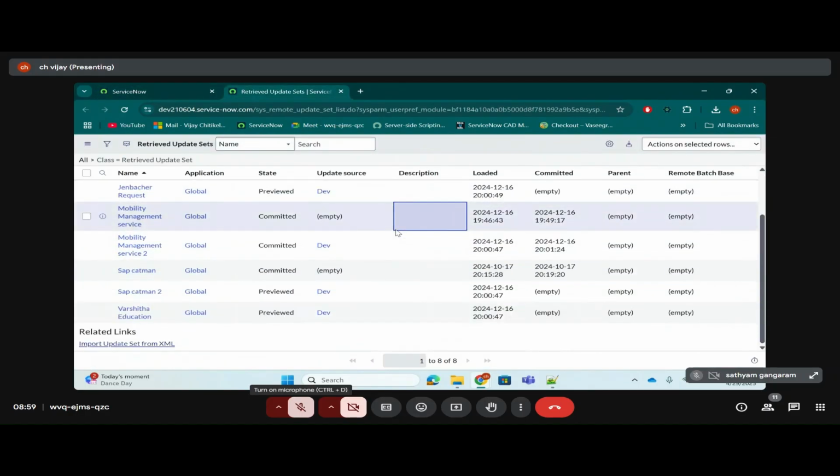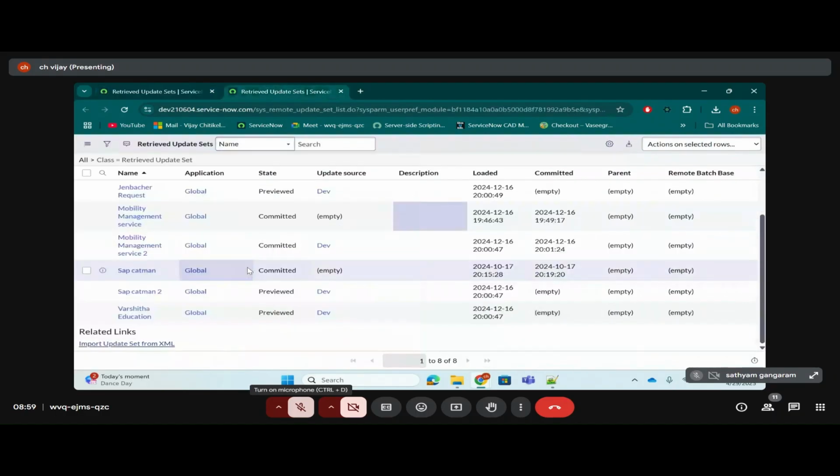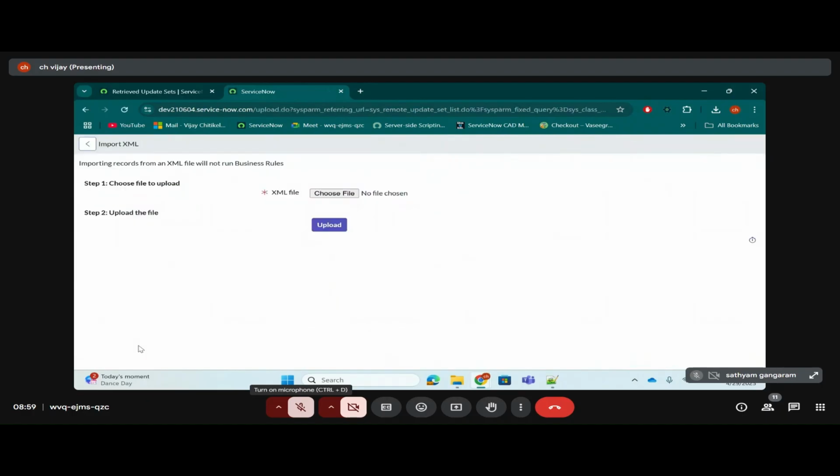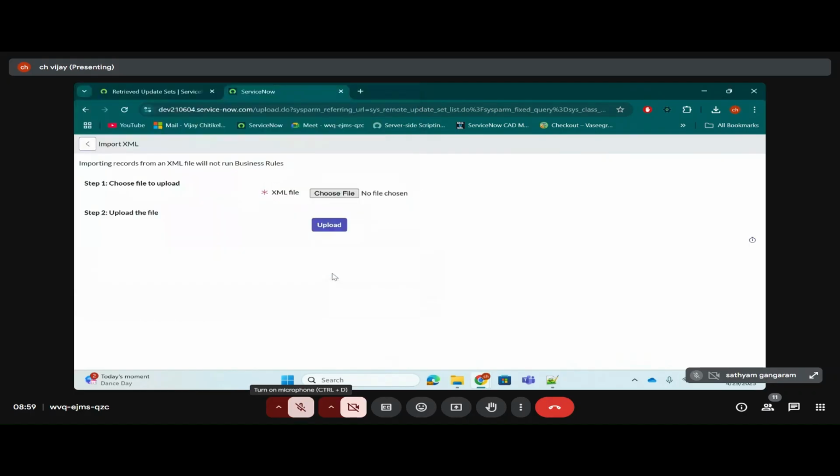Scroll completely below. You see under related links you have an option, import update set from XML. You need to click on this related link. Again I'm telling, click on retrieved update sets. You will be redirected to this page. Scroll completely below, you'll get a related link, import update set from XML. You need to click on this. It is asking to choose the XML file that you have downloaded in that environment. You can choose that XML file, that is this. Click on open, upload it.